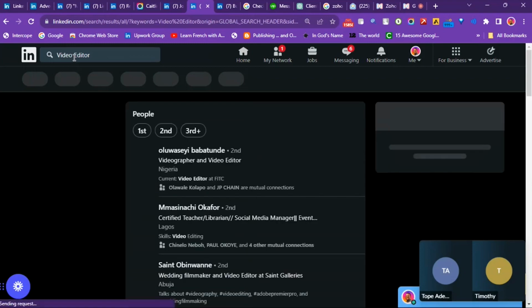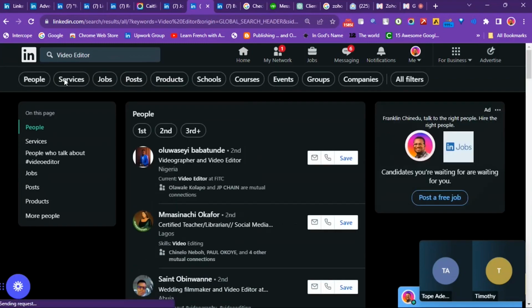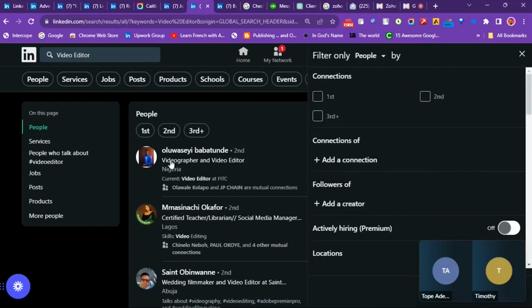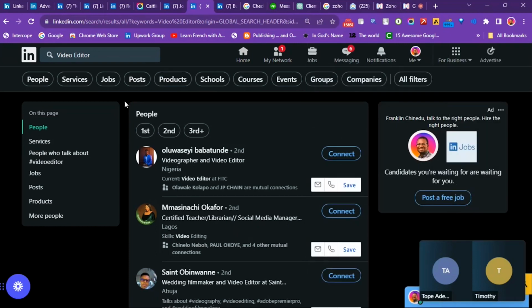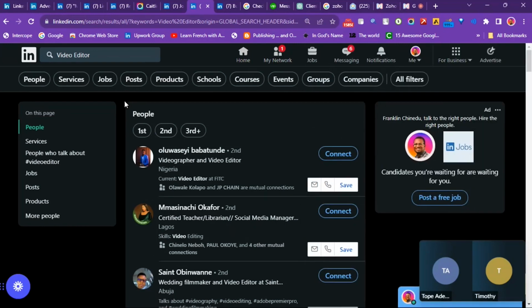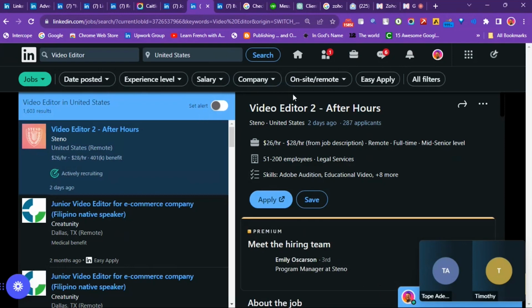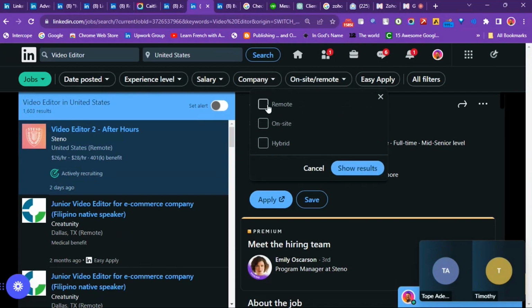So it's actually searching, and LinkedIn is going to bring up different filters for people, for services, for jobs, for posts, products, schools, courses, events, groups, companies, and there are even more filters here. Probably you just want to see jobs, right? So when you click on jobs, you will see different roles. And then even in jobs, you will see something like on-site or remote. So if you choose remote, for instance, to show you, there are 10 results here.